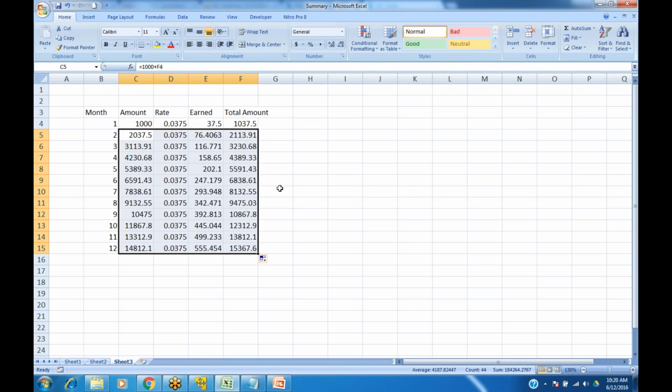I am repeating this task for 12 months. So basically at the beginning of each month, I invest 1000 rupees. I earn a certain interest which increases the total amount that I have at the end of every month. And it's compounded, so it gets added to the next month's amount.